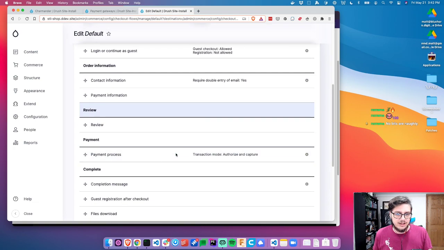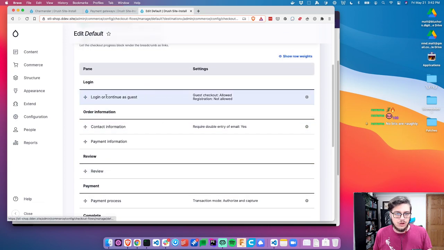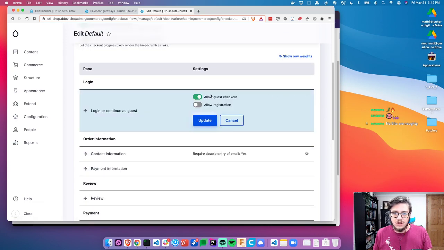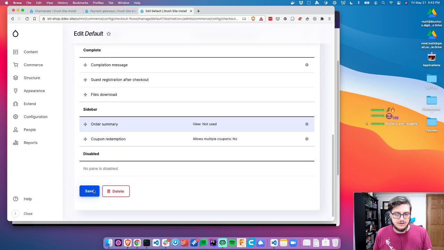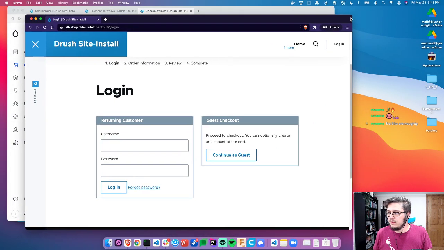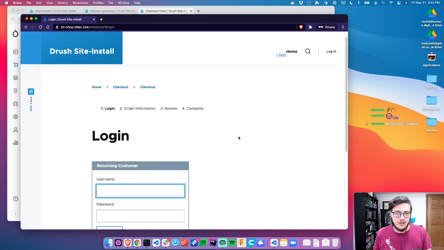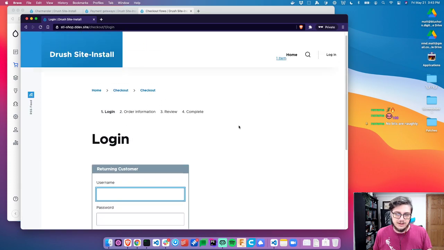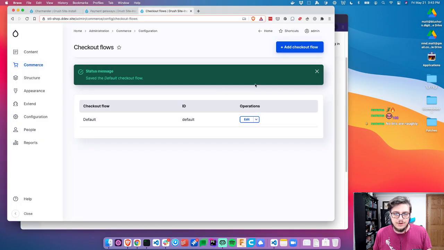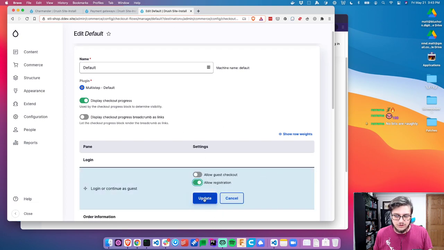So with my default, what am I looking for here? Oh, login or continue as guest. We don't want to allow guest registration. So if I save this and straighten this out a little bit, and refresh my checkout, you can only log in, but that's not great because people may not have an account yet. So if I go back and edit my checkout flow, I need to turn on allow guest registration.